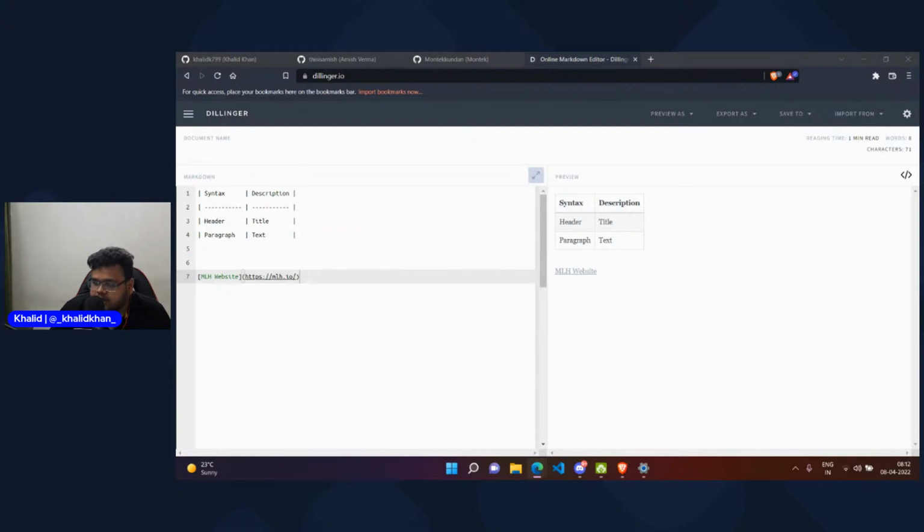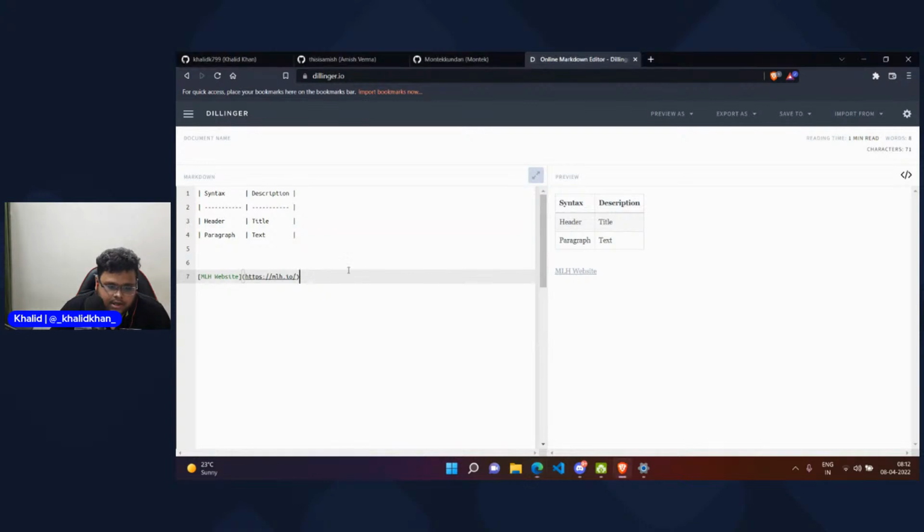I guess everything is good. I guess I missed one thing, that is how to add an image into your GitHub Markdown. Adding an image is very similar to adding a hyperlink. You just have to write an exclamation mark that will notify the Markdown editor that it is an image.